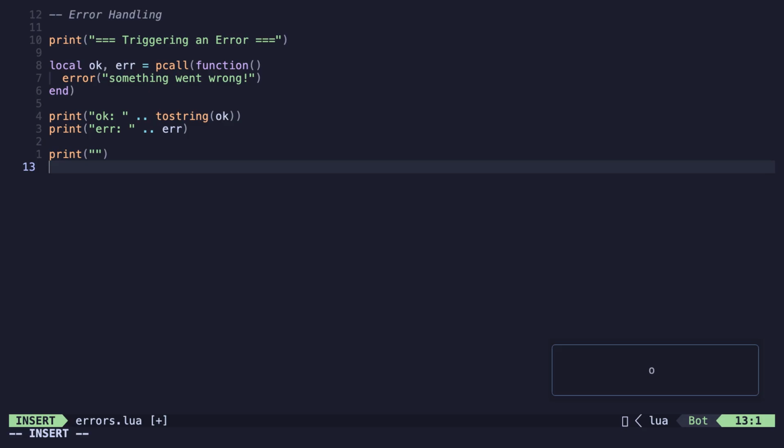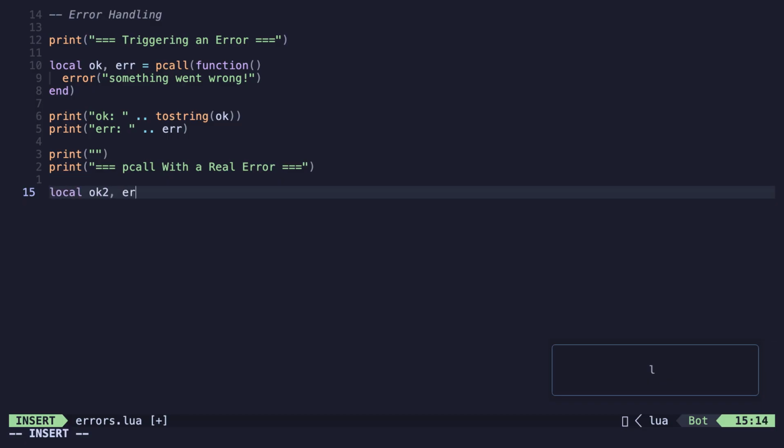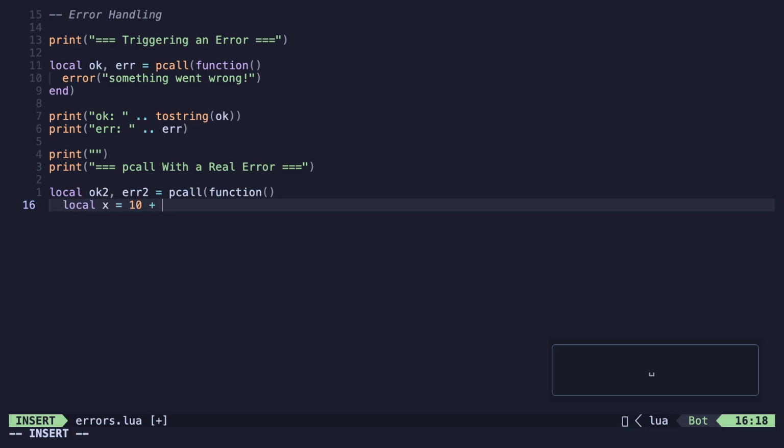pcall with a real error section. This pcall wraps a real runtime error, adding a number and a string. Lua cannot add 10 plus hello. pcall catches the type error.